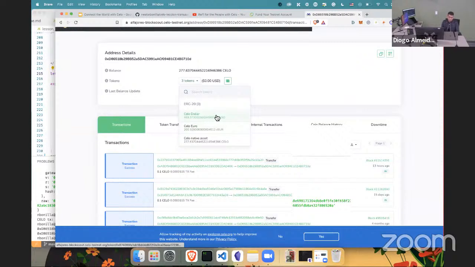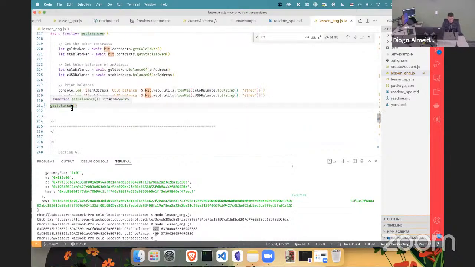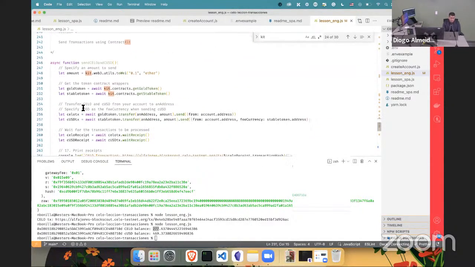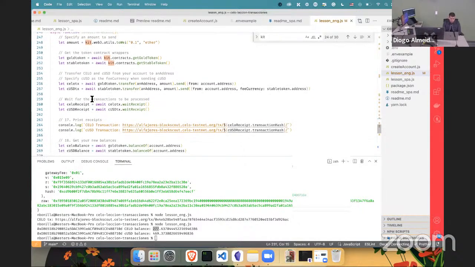So there's the Celo dollar, Celo euros, and Celo, which are the numbers that we already showed. Right? Everything clear about how to get a balance using ContractKit, right? And now what we can do is another test to send Celo and Celo USD, Celo dollars.